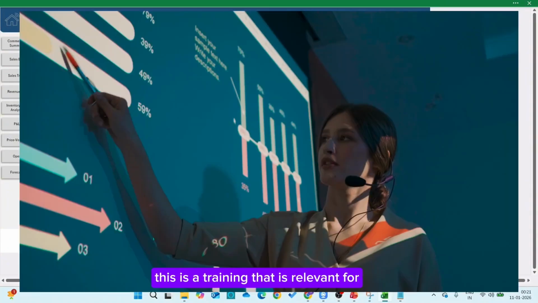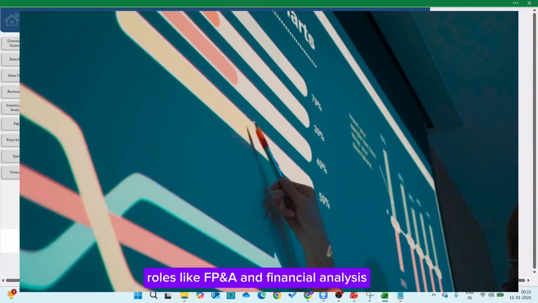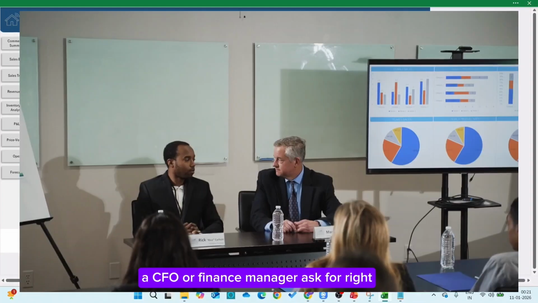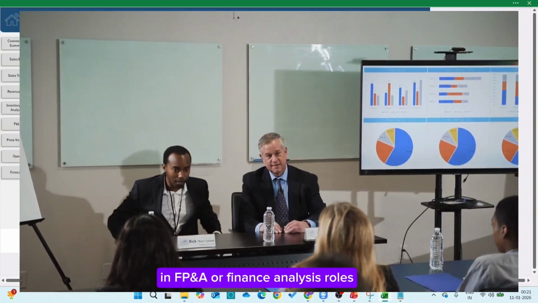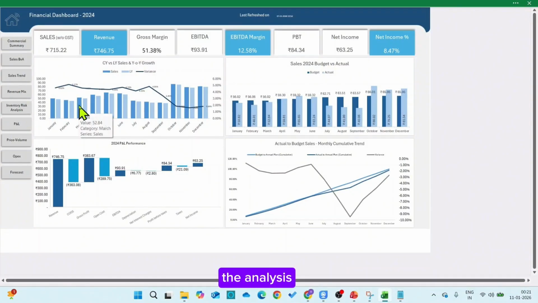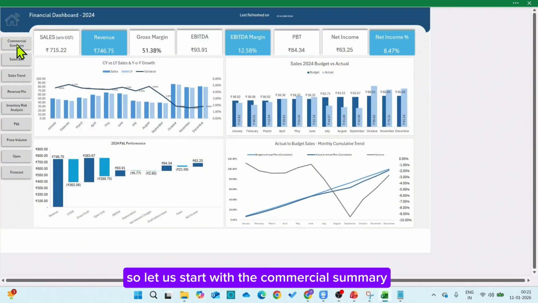This is a training that is relevant for roles like FP&A and financial analysis. And you're going to do the same analysis that a CFO or finance manager asks for in FP&A or finance analyst roles. So let us quickly go through the analysis that you will be building as part of this program. Let us start with the commercial summary.